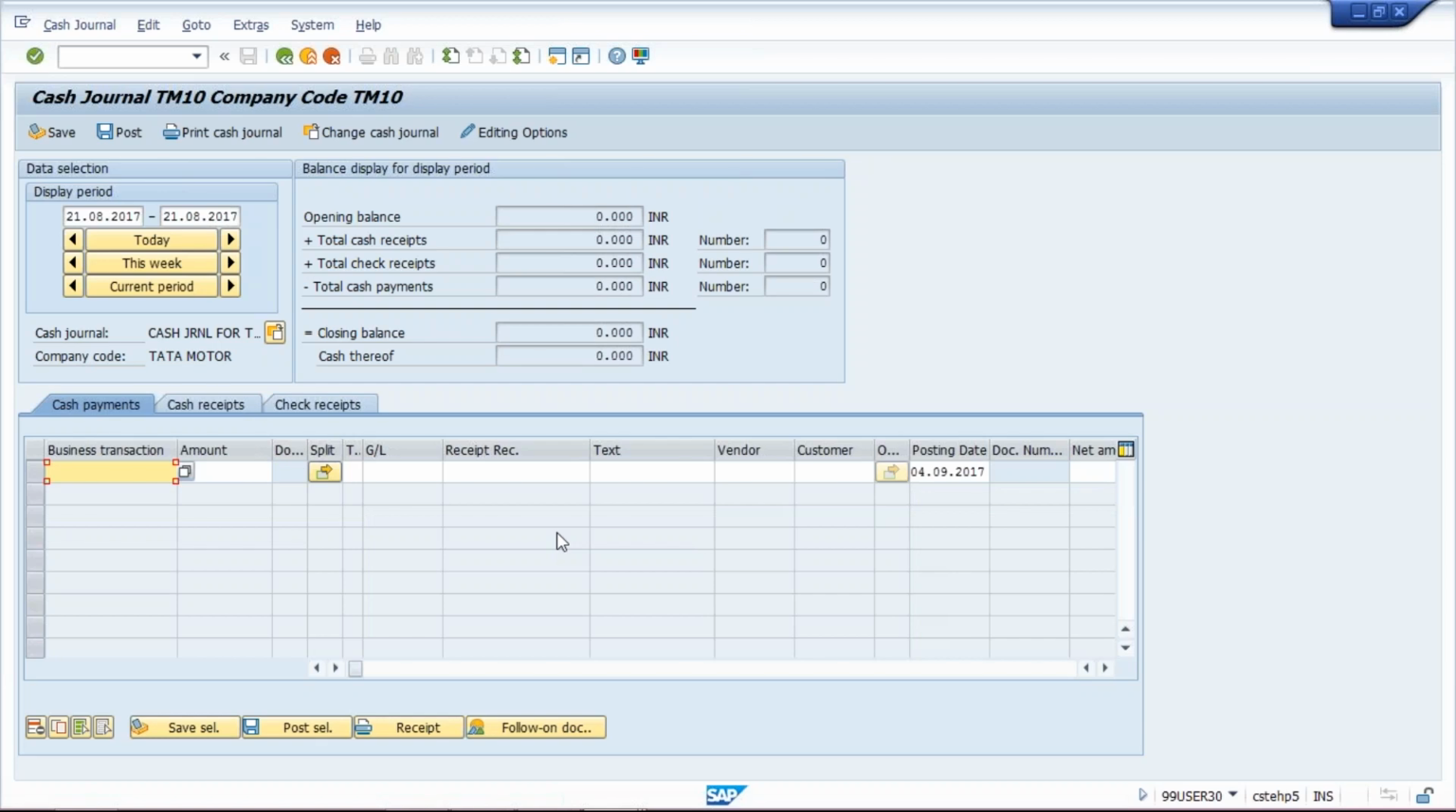Now if you enter, see here, opening balance and everything is 0. Click on today. Once you click, see here the current date has been updated. So here opening balance, everything is 0.